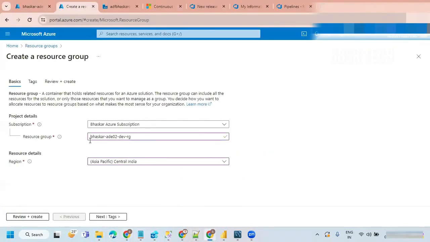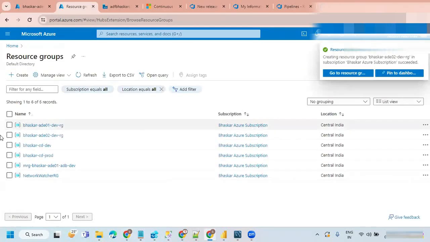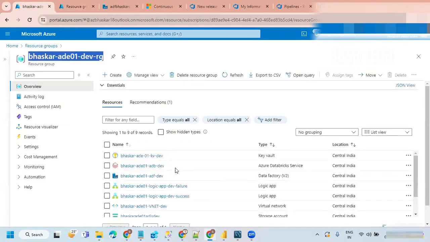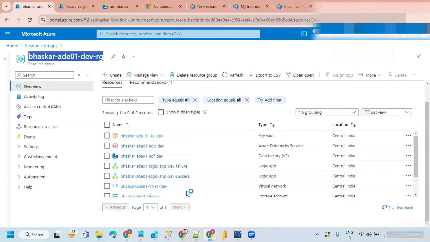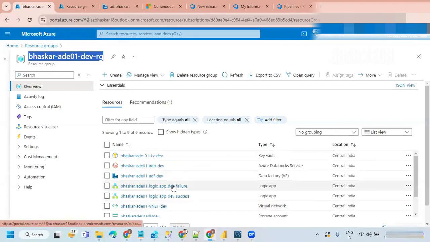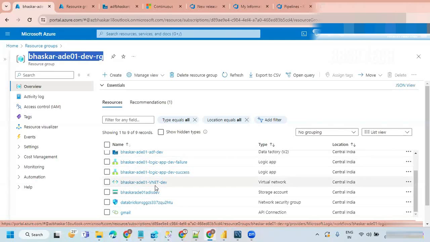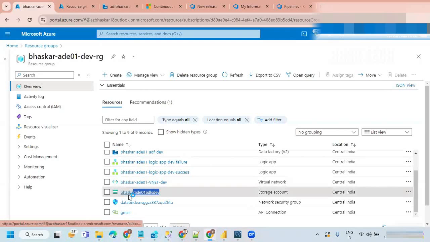Now I'm creating a resource group in Central India. Let's review plus create. Inside this, we need to create this many resources, which are required in order to handle it. First I'm going to take a storage account, with a name more or less the same.